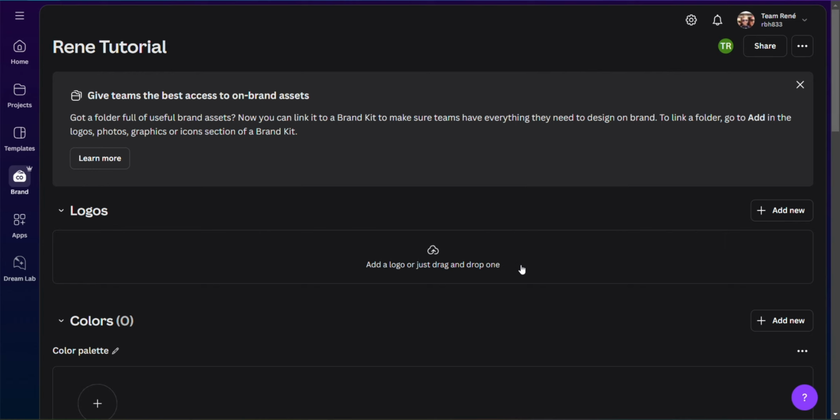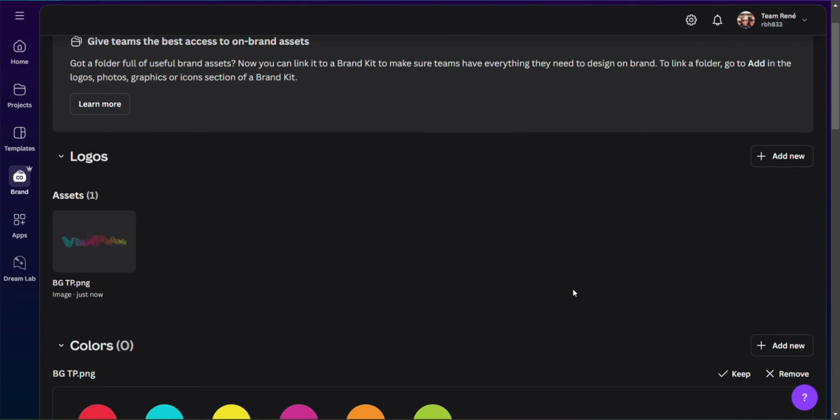Here you will find everything you will be needing to create your brand. The first thing you will see is logo. You can upload your business logo here. Just click on Add New and then Upload Logos. You can add as many logos and variations as you'd like. After uploading your logos, it's time to add your brand colors.